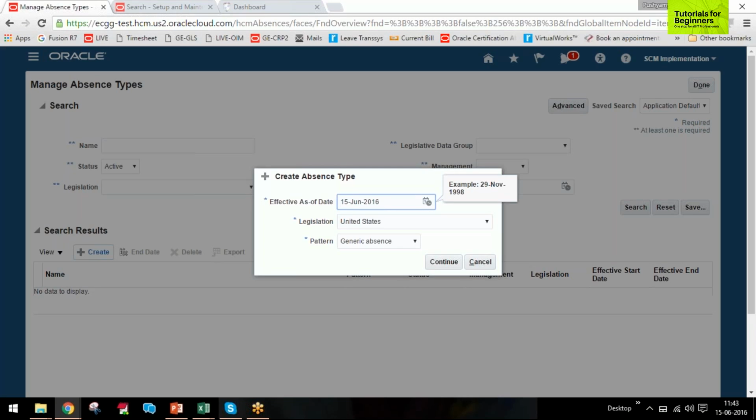We can do all that in our global absence type duration formula. And if you want to perform certain validations, like the employee is eligible to take a certain leave only once in 3 months, or only once in a year, something like that, if you want to do any entry validations, we can perform all those validations through the global absence type entry validation formula. Okay, so now let's get into the detail of the absence type.